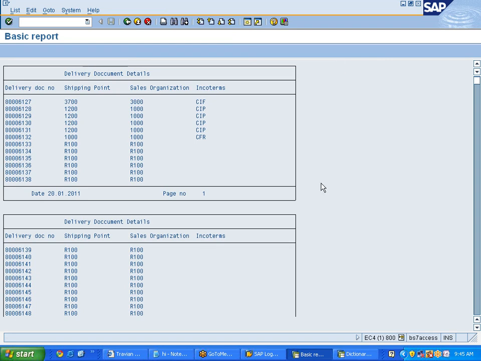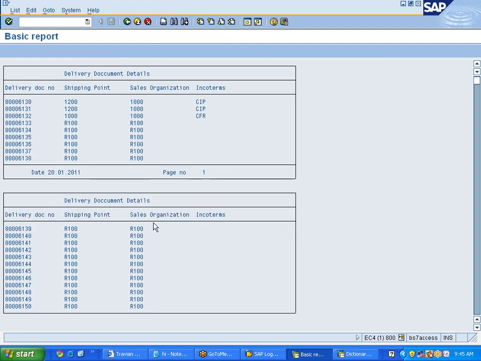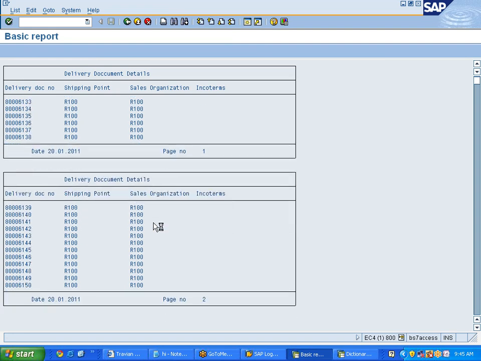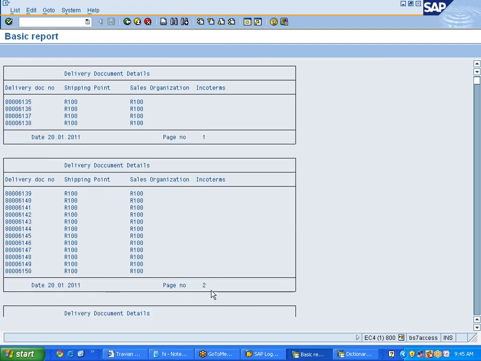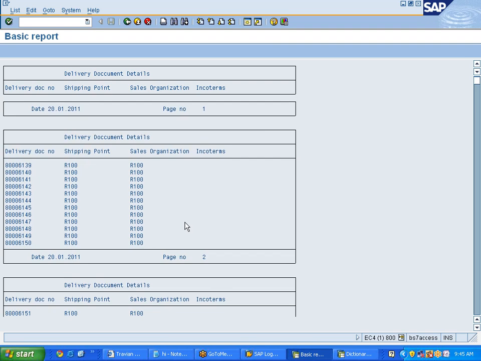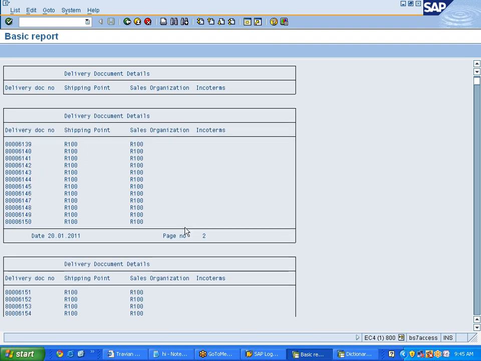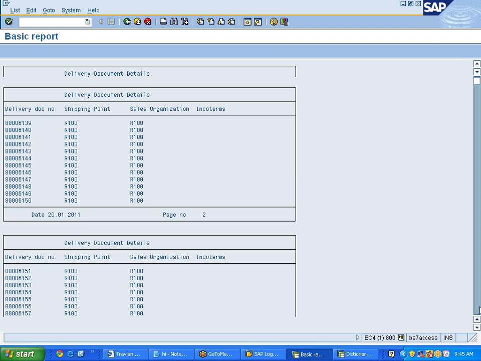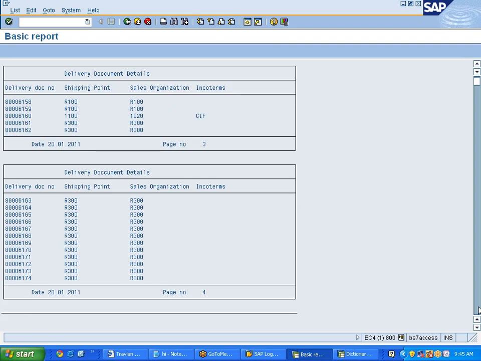Okay, so now if you observe, this is one page. This is a date, this is page number 1. Scroll down. This is the second page. This is a date, this is page number 2. Okay, so like that your details will be displayed. Fine. So this is how you can create your classical report.